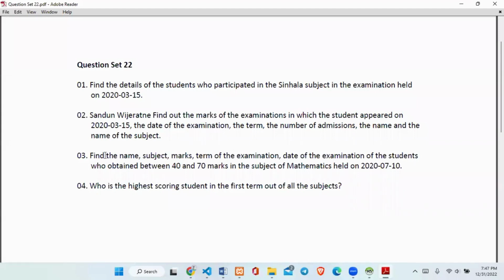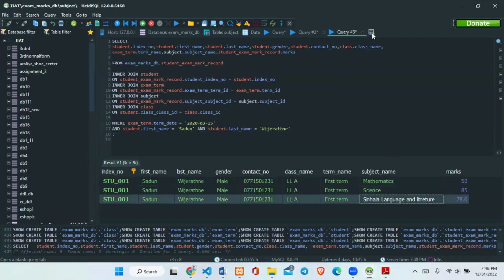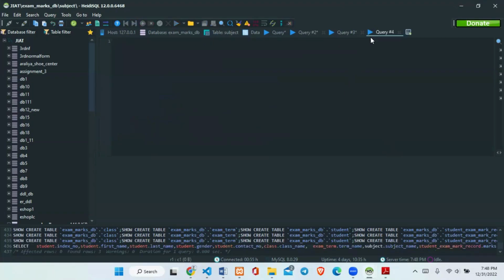Find the name, subject, marks, term of the examination, and date of the examination of the students who obtained marks between 40 and 70 in the subject of mathematics held on 2020 on the 10th of the 7th month. Okay, so for this, also, I'm going to use a select query. First I'm going to begin by giving select all from students.